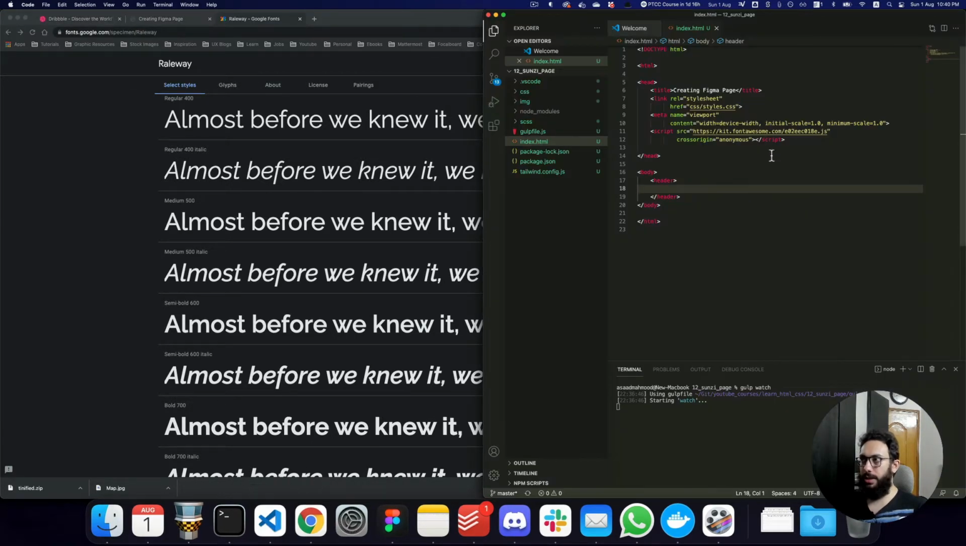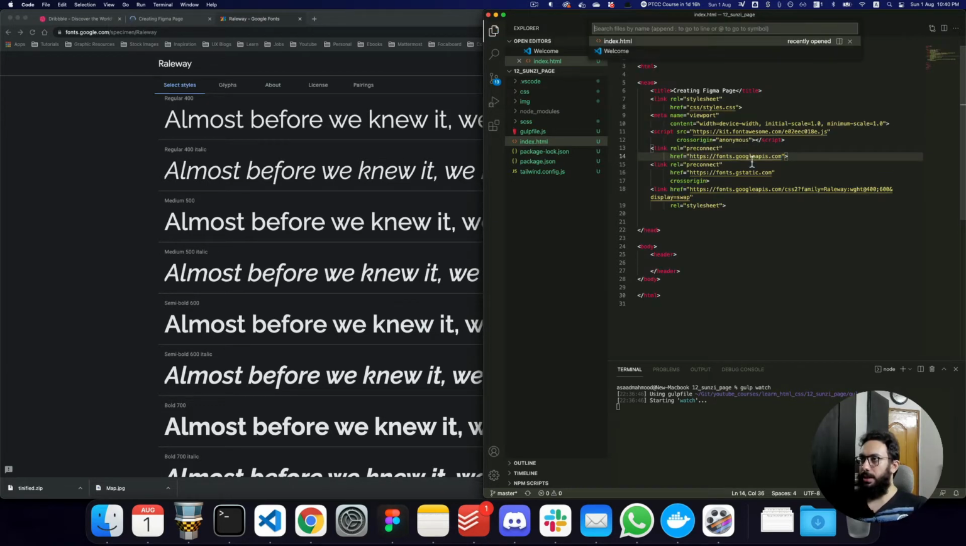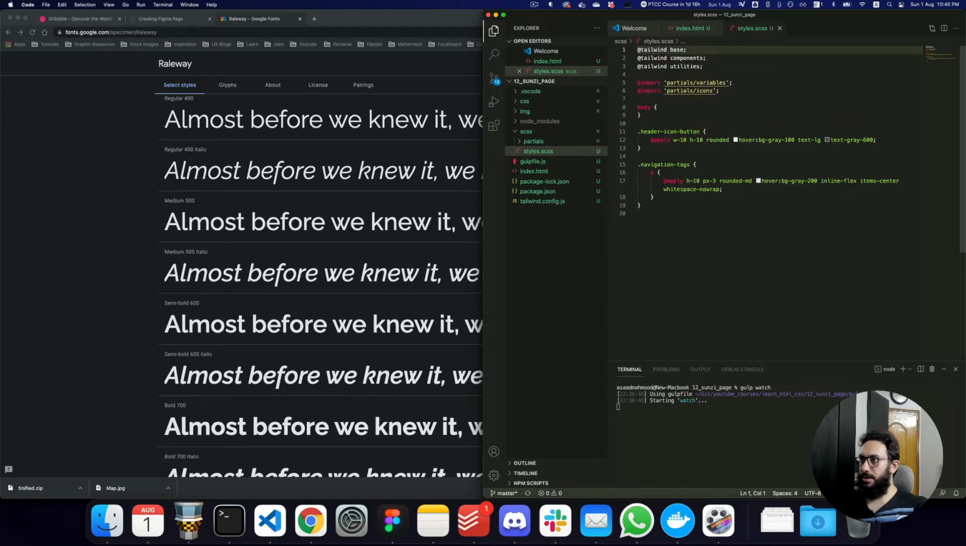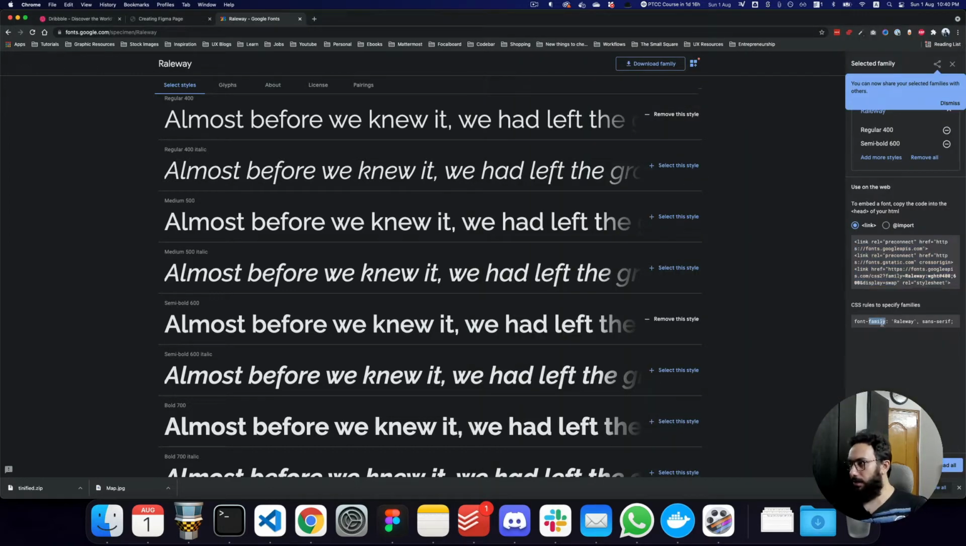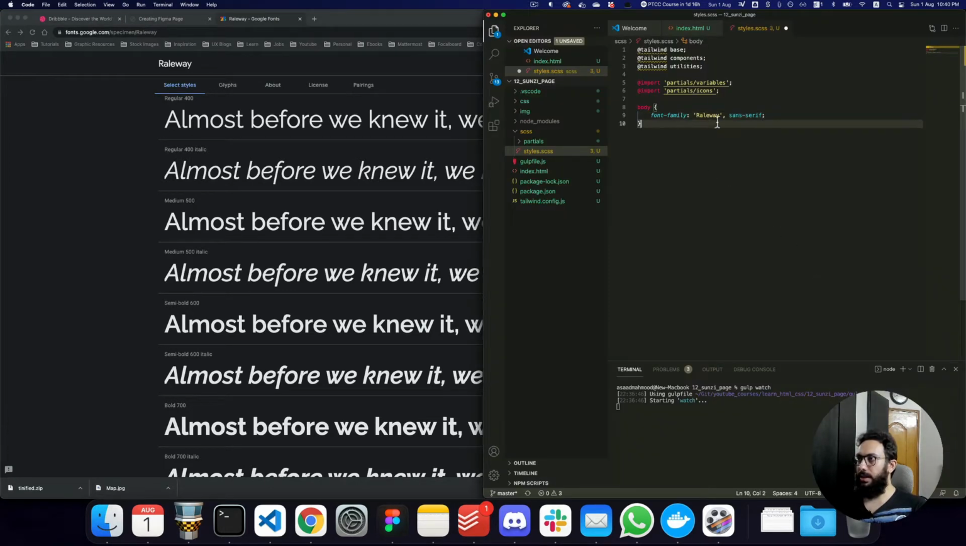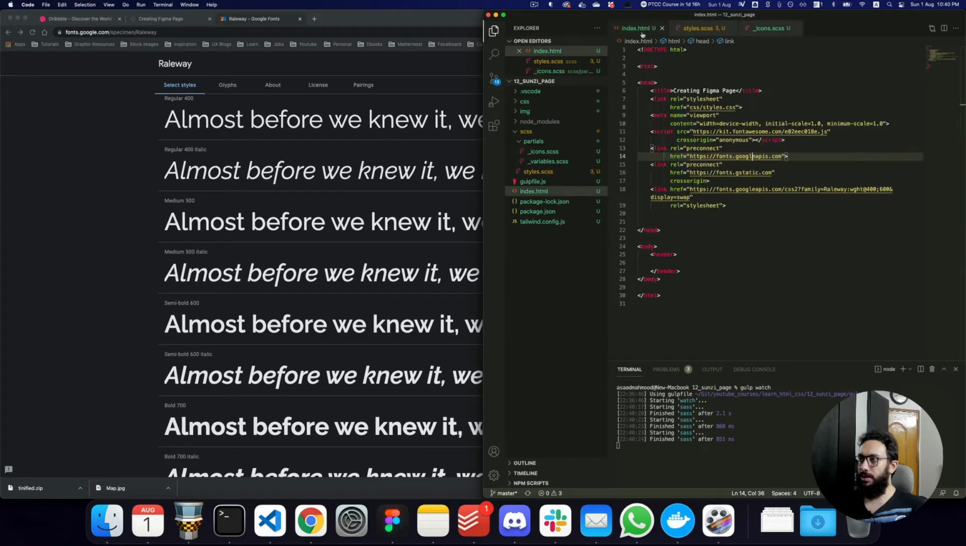I'm going to paste them here. I'm just going to basically align them. I'm going to go to my styles.scss file, remove most of these things, and just go ahead and apply a font family to my body tag. So here I have my font family. I'm going to delete my icon. I can probably keep the icon sizes. Maybe I'm not going to need them later.